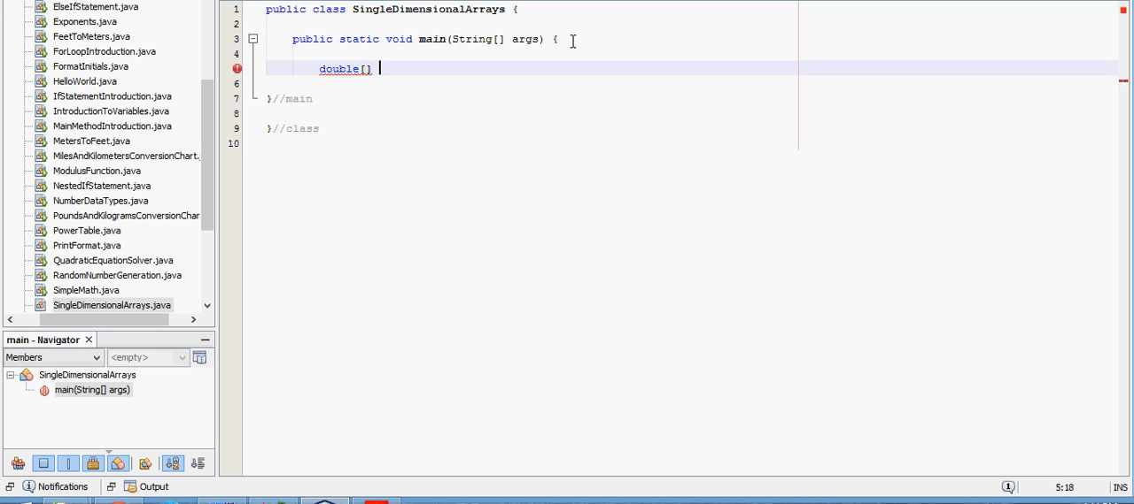And then I name the array. I'll call it my array. So that equals new double, and then inside this bracket, I type in how many elements I would like in the array. We'll go with 10.